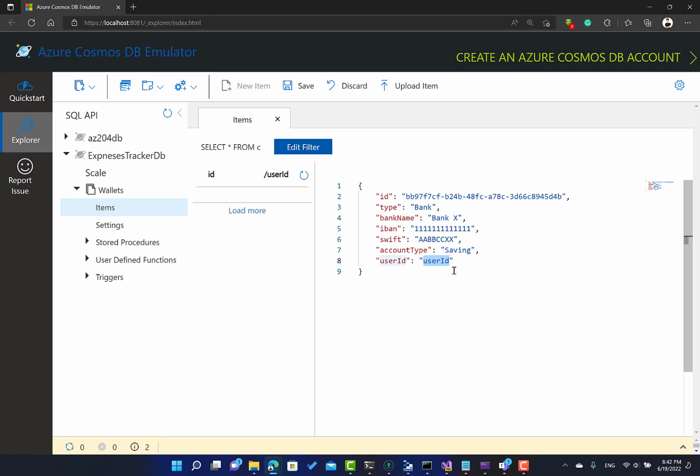But when we go online, we are going to fetch the user ID from the Azure Active Directory B2C, from the access token. But for now, for development, you are going to always use this user ID, which you can consider as a user ID.